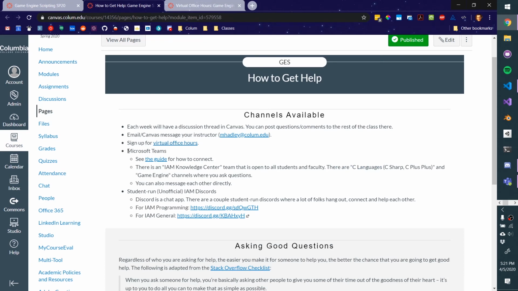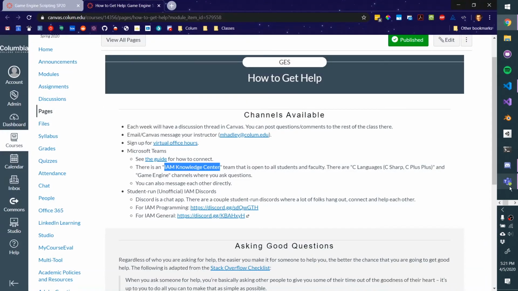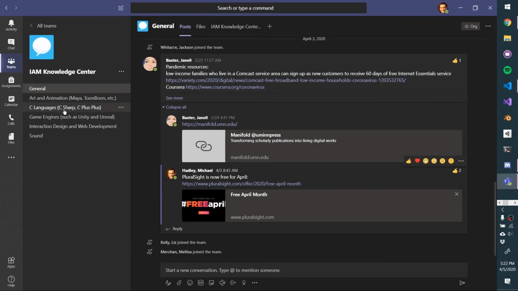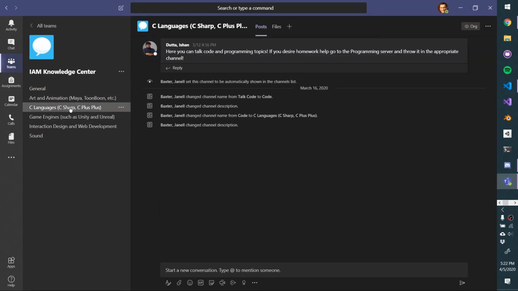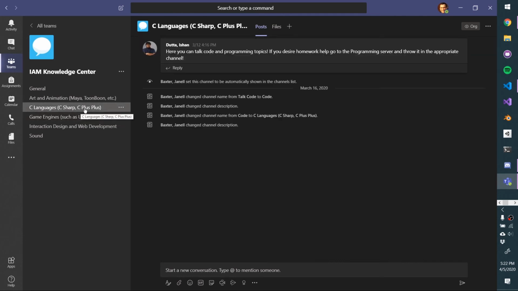There are 2 chat platforms available to you where you can connect with faculty and your peers. One is Microsoft Teams, so there's a guide on how to connect, and then there's this IAM Knowledge Center team that you all have been added to that has a couple of channels for getting help. Let's pop open Teams first. This is the IAM Knowledge Center. There's a general chat, and then there's a C languages chat for coding and a game engines chat for Unity. So you probably want to post into Unity, but if you have some programming questions, you can ask them in the C languages channel.